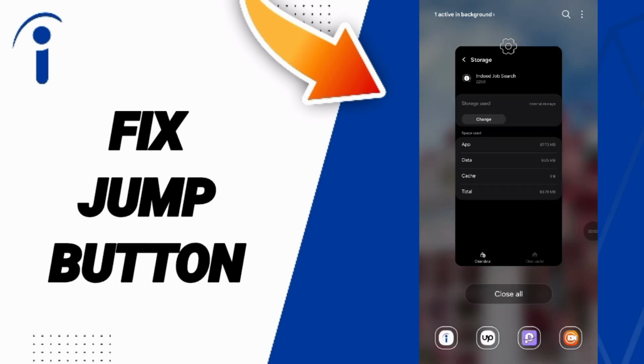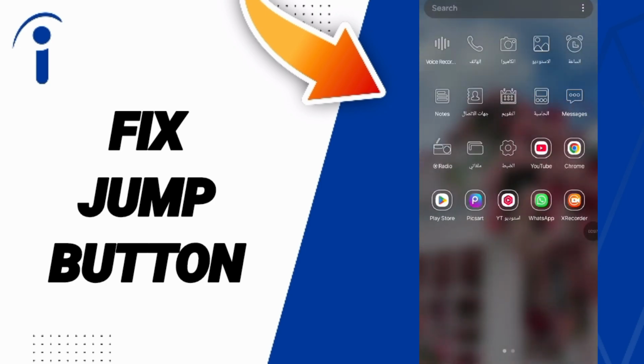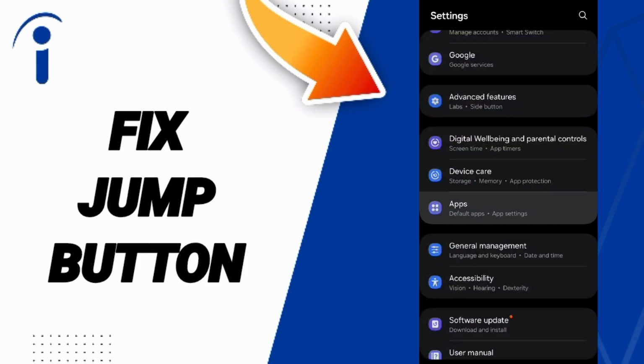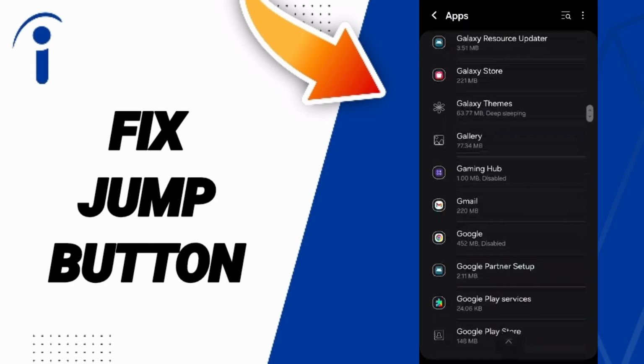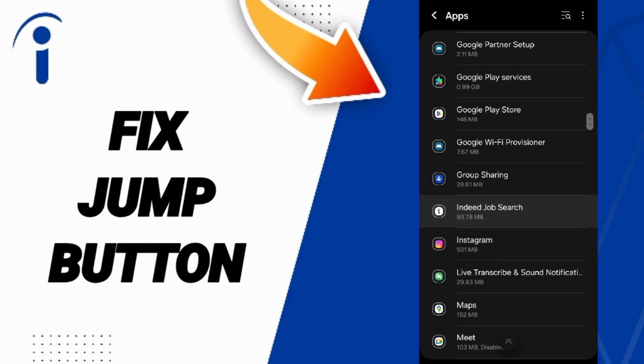Today we'll talk about how to fix the problem of the jump button on the Indeed job search application. We click on settings. Here we click on apps, default apps, app settings. In this list, you will go here to Indeed job search.